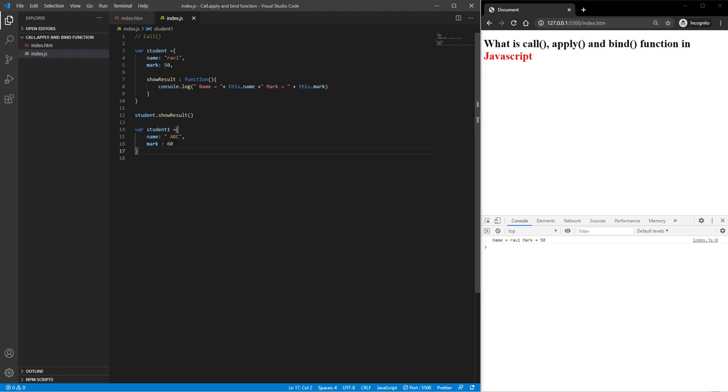For that, what we usually do is create a similar method inside this object as well, and call that. Basically we will have to do it this way, student1.showResult, or we can give any name to it. It's not necessary to give it showResult, but usually we do it this way. So we will get the result. But we can do it in a very simple way.